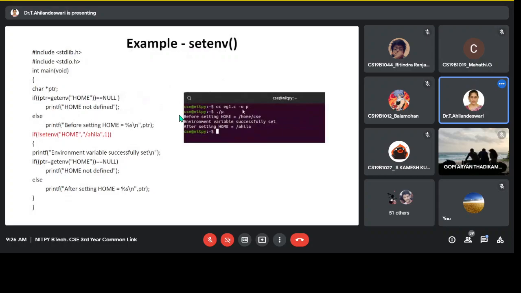See here, I am compiling the program, running the program. Before setting, what is the value? After setting, what is the value? Okay. So first I am getting the HOME value. HOME is /home/csc. So this condition fails, control comes here. Before setting, HOME is equal to /home/csc. Then by using setenv, I am setting a new value. Here I gave 1, which means set a new value. So here we are changing the HOME variable to the value Akila instead of /home/csc. So it is changed to a new value.